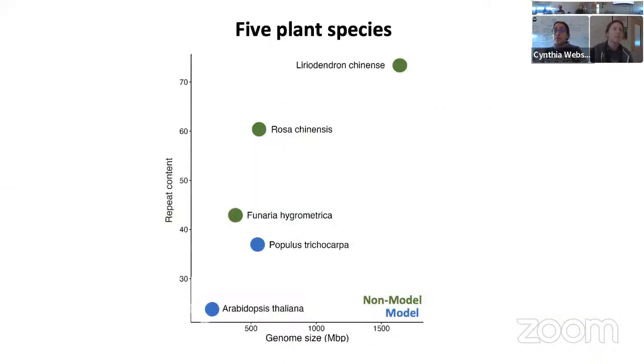In our paper, we used 5 plant species. Pleiodendron, Drosa, and Funaria are our non-model genomes, and Arabidopsis thaliana and Populus are our model species. They also have varying repeat contents, with Pleiodendron having the highest amount of repeat, but also having the highest genome size in our test sample.